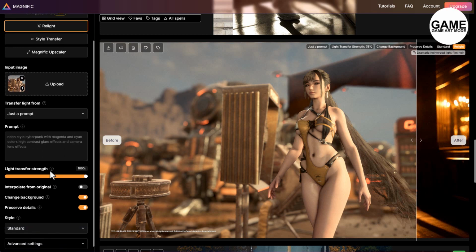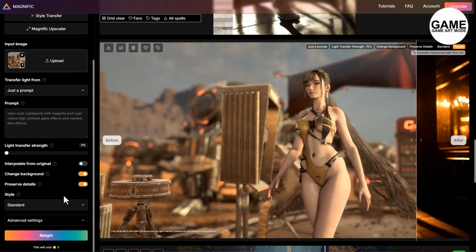Now, light transfer strength is pretty much how intense this prompt is going to be. 75 is the default, and it's the base where it takes a little bit from this prompt but keeps a little bit from the image as well. 100% means that this becomes very heavy, as would any of these reference images or light maps you would choose. And if you do very little here, it will just nudge in this direction but keep the image pretty much intact. So let's use 0%, and then I'm going to keep the rest pretty much static.